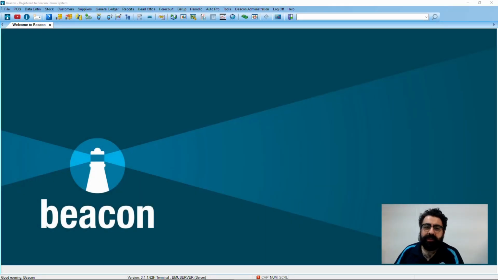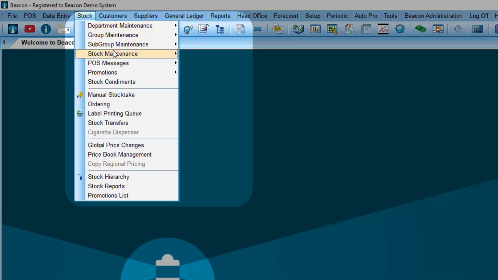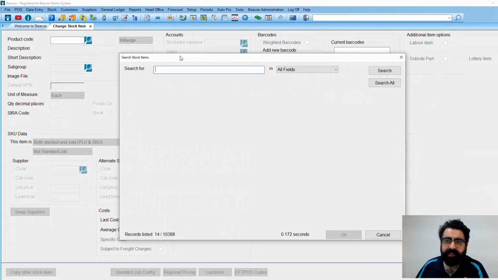Our first example is with the Shell Turboplus integration. If you have that for your site, there'll be two fuel grades that will need to be changed in the very near future. So I'll take you through that in the back office. If we go firstly to stock maintenance change, I'll bring up the 95 item as the first example.